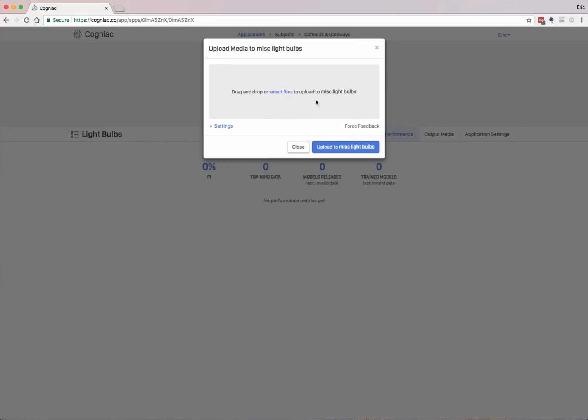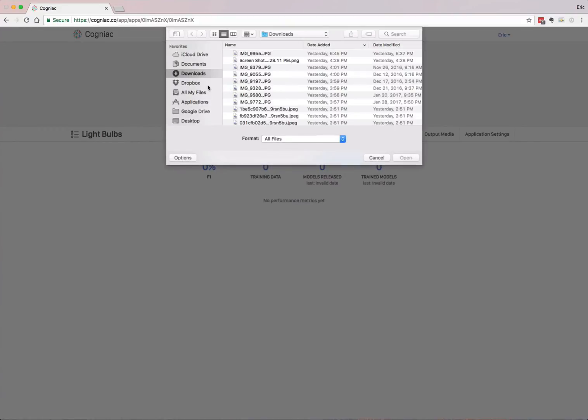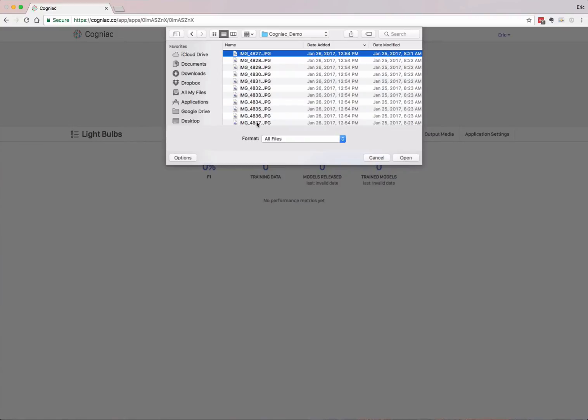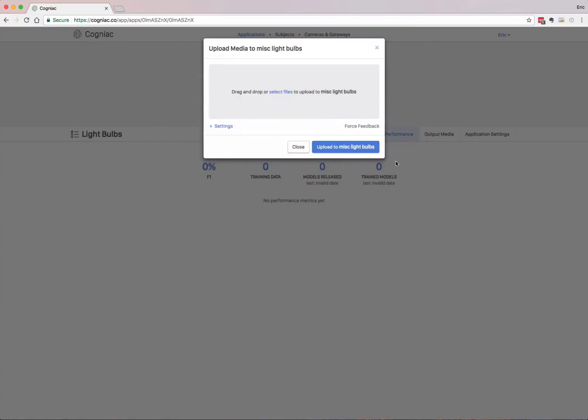I've taken a bunch of photos of different types of light bulbs. So I'm going to go ahead and select the files that I want to use. I've actually got a set of images here. I'm just going to select maybe the first 10 so you can see what happens.